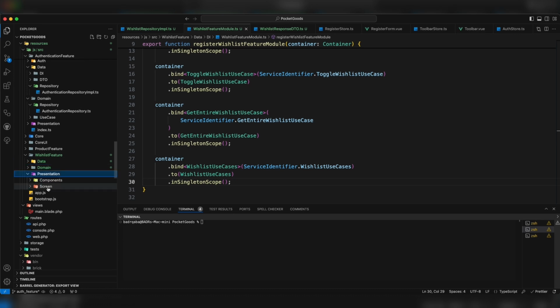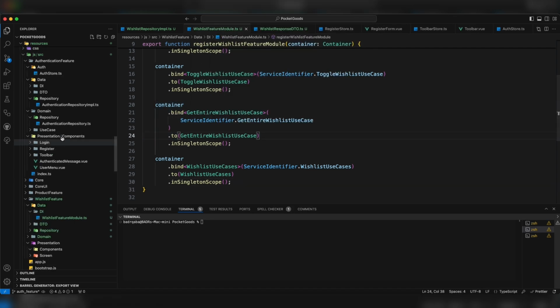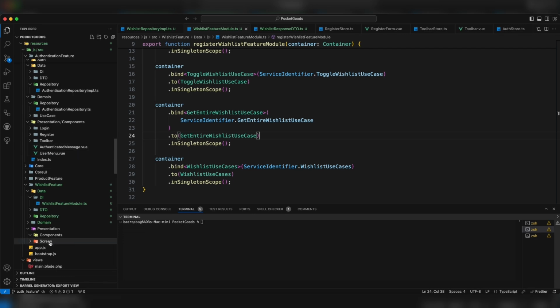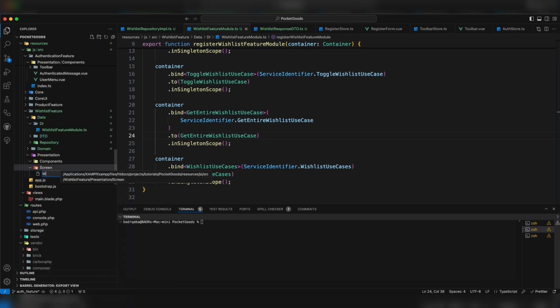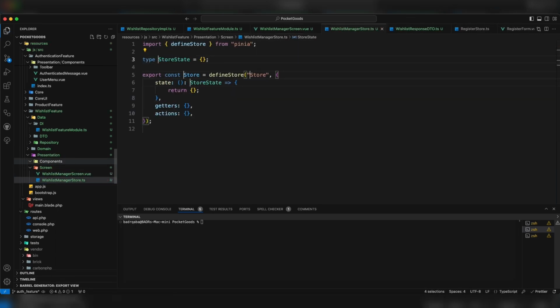For the screen, we will have only one screen, and perhaps in the authenticated user, we have no screen at all. There is no need for the screen under authentication because we don't have any screen. Now the first screen that we will do is the wishlist manager screen. So it's going to be a normal Vue.js component, and the state manager for this screen is going to be a Pinia store. So let's start with the store first.